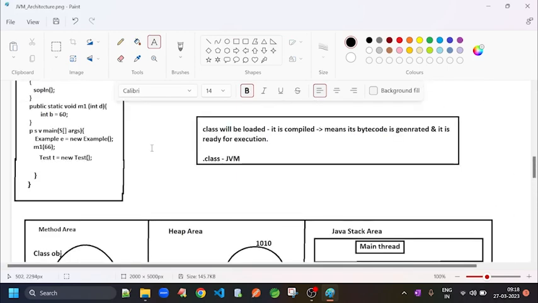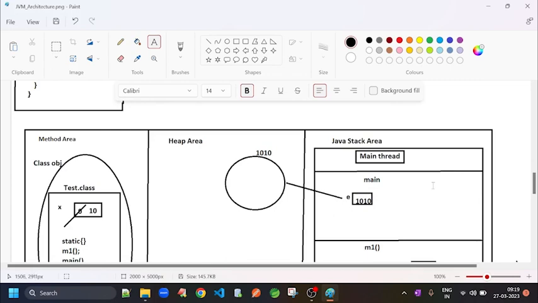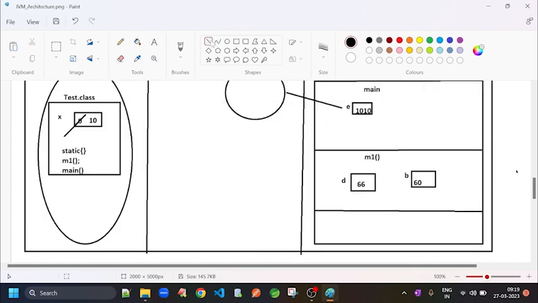After that, the closing bracket of the curly braces of the m1 method came. So the m1 method execution is completed. When the m1 method execution is completed, its stack frame will also be destroyed. But before destroying the stack frame, this memory will be destroyed, this one will be destroyed. After that, this stack frame will be destroyed.